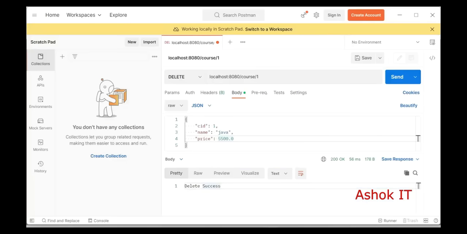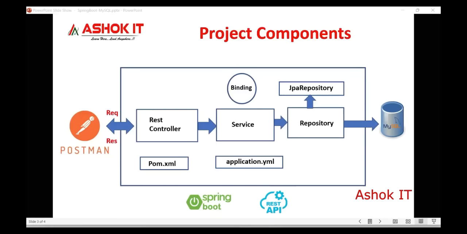I hope you understood how we tested this application by using Postman. Now this architecture we are able to complete, right? Postman for testing, REST controller, service, repository, YML file to configure data source, pom.xml to configure dependencies, binding class to represent our data. So I hope you are able to understand how to perform CRUD operations with MySQL database by using Spring Boot REST API. All right.